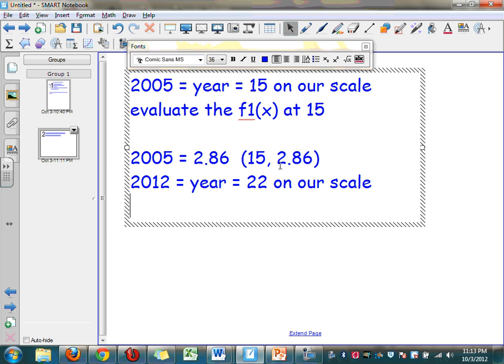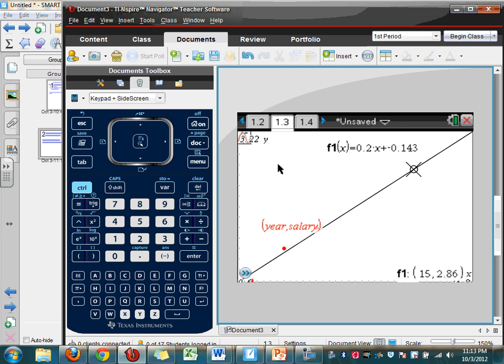Okay? So now I want to evaluate at year 22. So I'm still traced. How do I know that I'm still traced? Because look, I can move this. Bam, look at that. That is so cool. I can move that. But I'm going to just simply hit 22 and hit enter. And that's going to be $4.26 million a year. Now, you tell me, is this actually going to be a true statement?